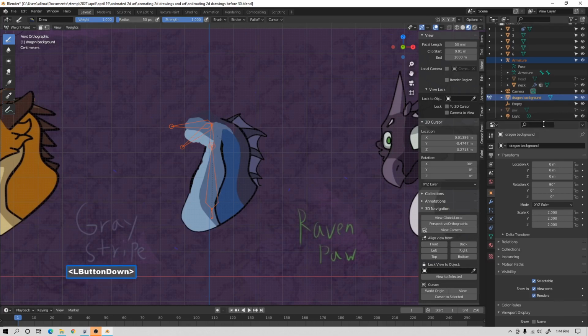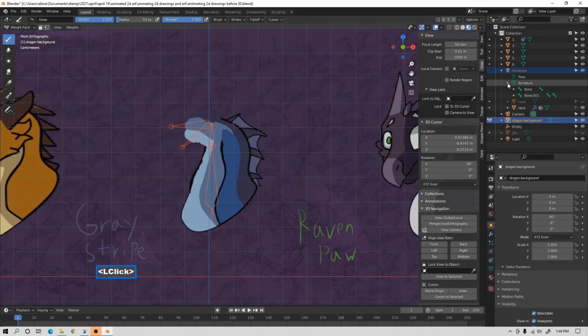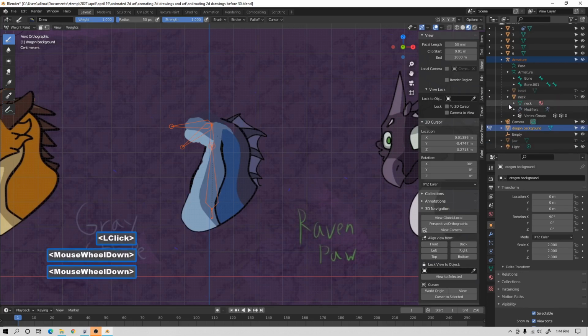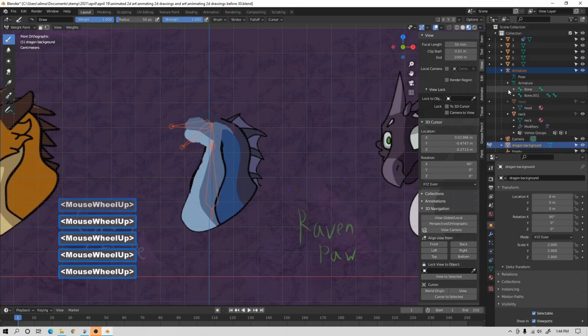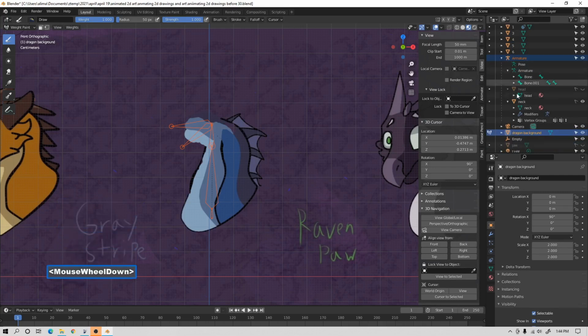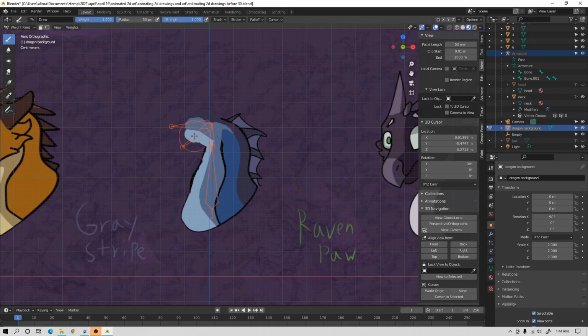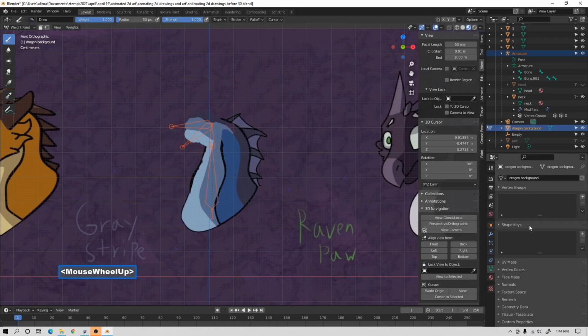What I'm trying to do is select the individual bone. Okay, so what you want to do is go to the right, go to this triangle here, right? This lets you see how bones have been weighted.